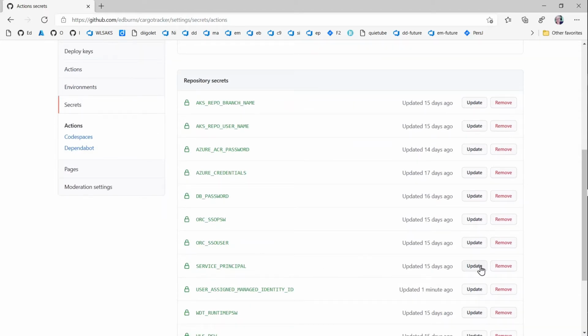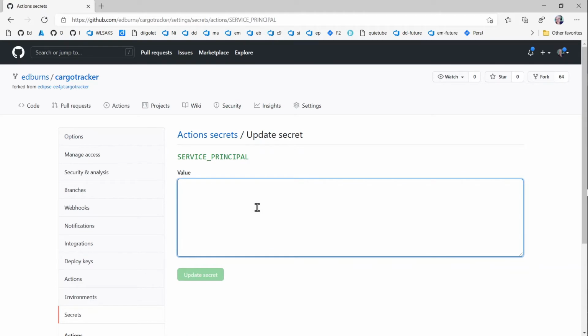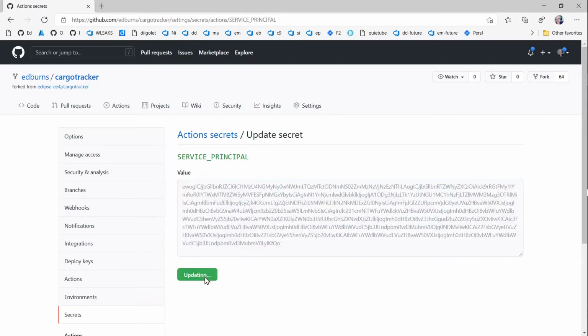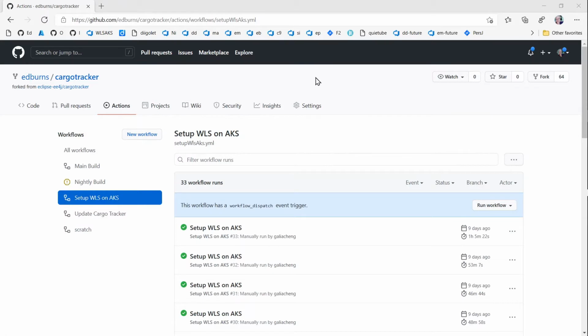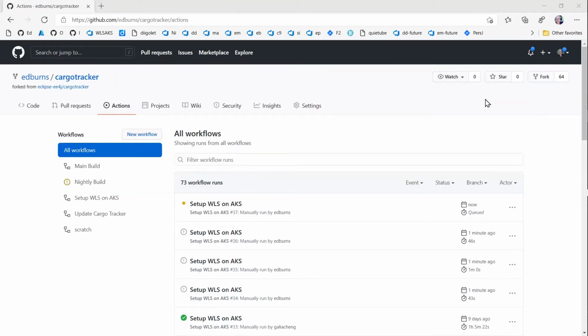Service principal, update. Paste the value. Ensure there's no trailing white space and select Update Secret. Now we're ready to run the workflow and select Run Workflow. Once the workflow starts, we can select it and monitor progress.